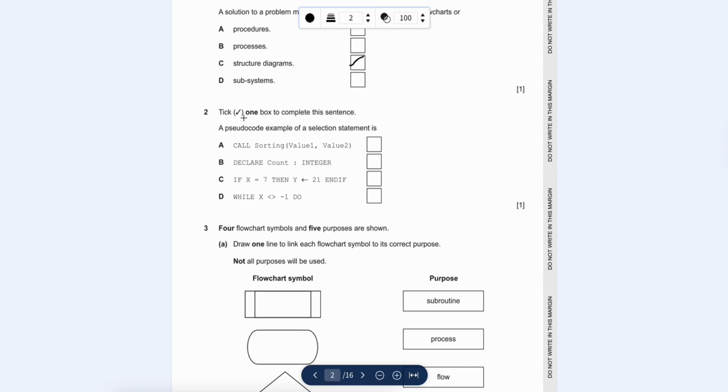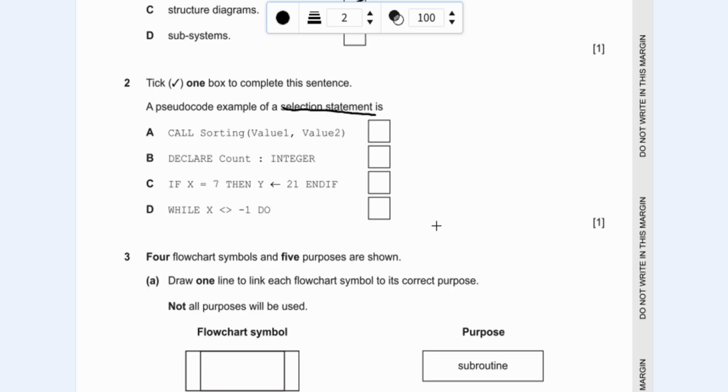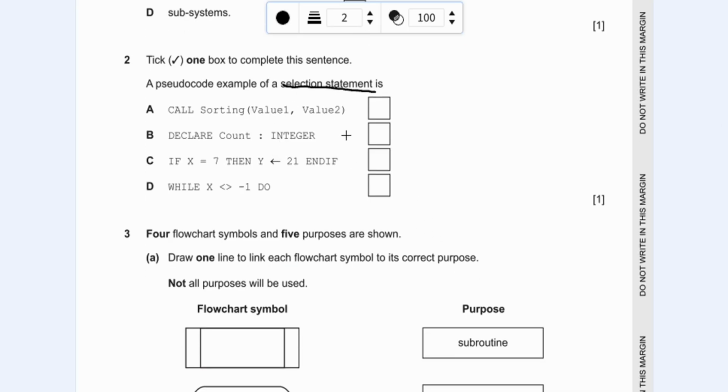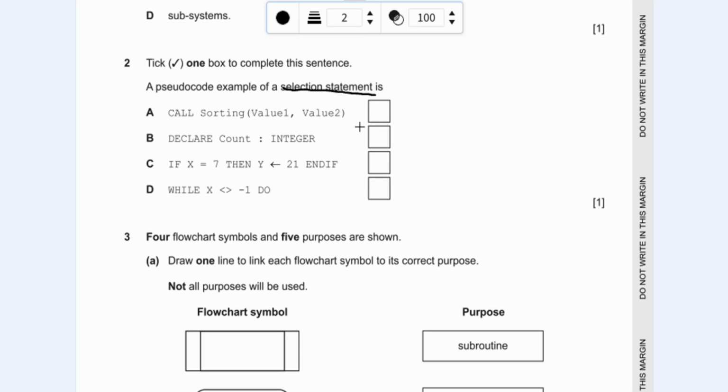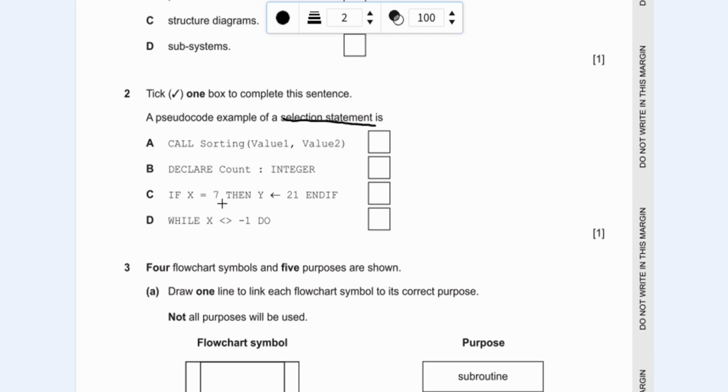Okay, next. Tick one box to complete the sentence. And we're finding a selection statement. Selection is when there's different routes in the program. For example, if a user performs one action, something will happen. If a user performs another, something else would happen. So there's two types of selections: if statements and case statements, and there's only an if statement here, so we will tick that.